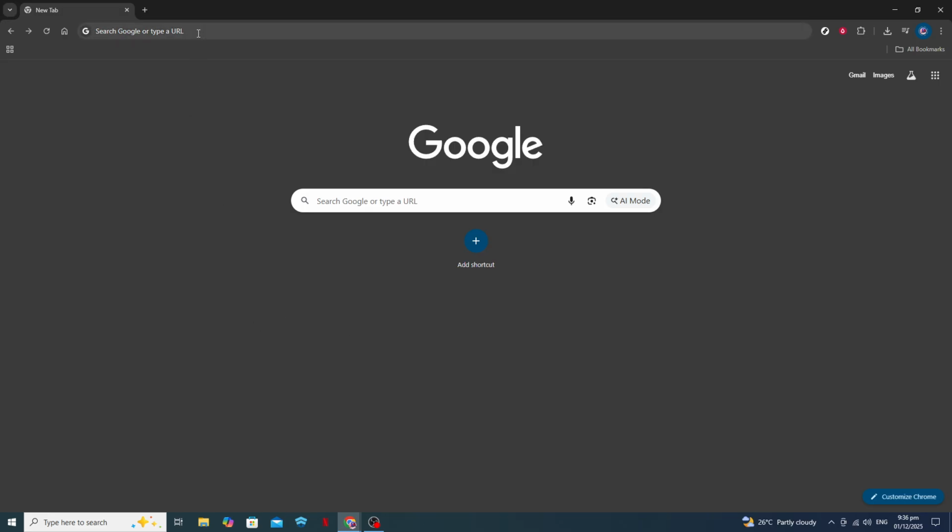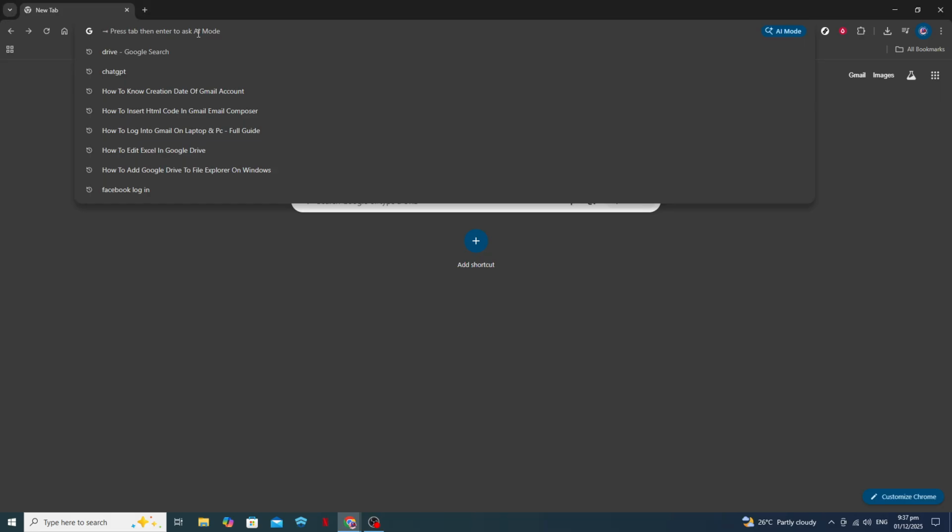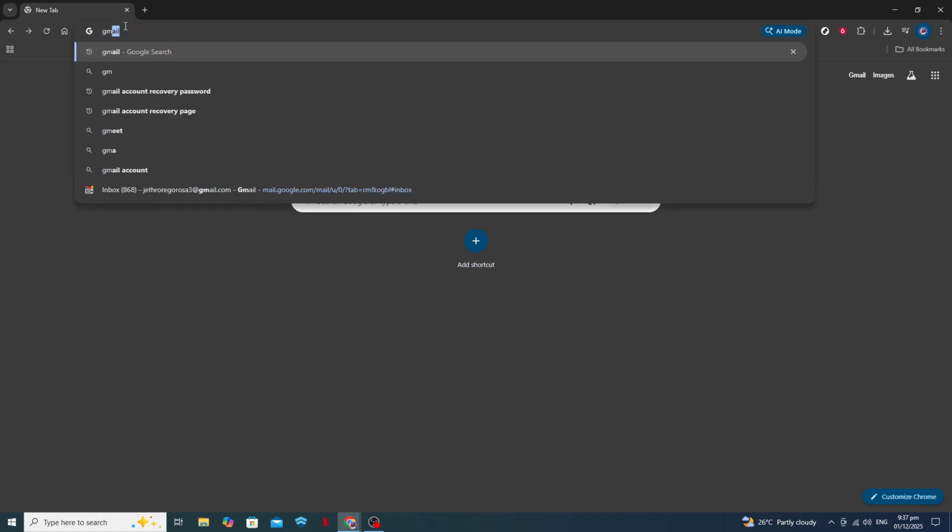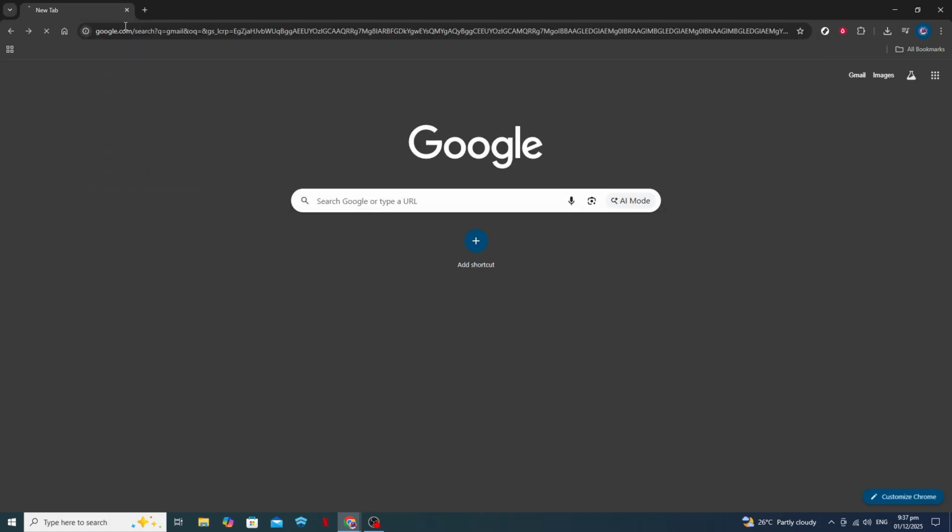First, you'll want to open your preferred web browser. This could be Chrome, Firefox, Edge, or Safari. Once your browser is open, type www.gmail.com into the address bar at the top of the screen. Hit Enter on your keyboard and you'll be redirected to the Gmail login page.